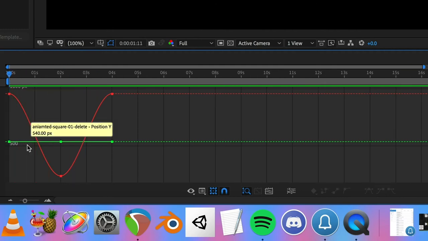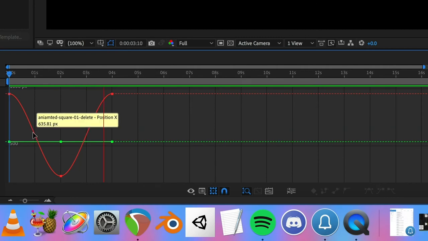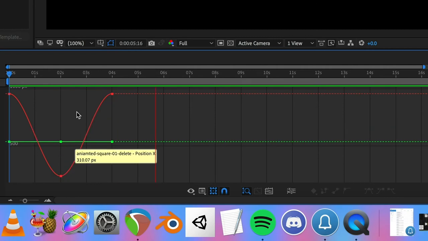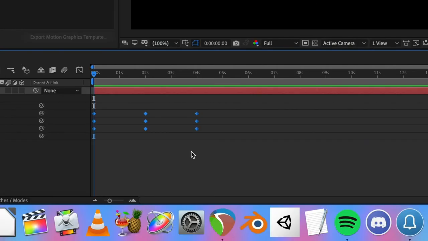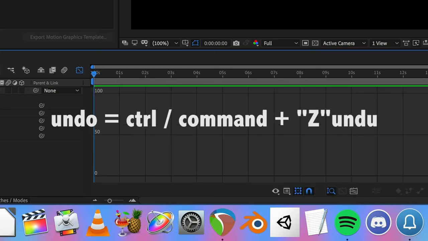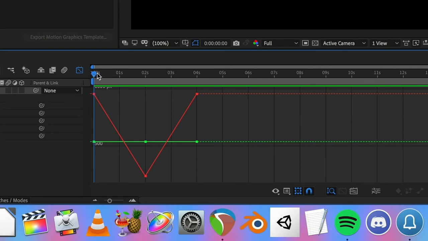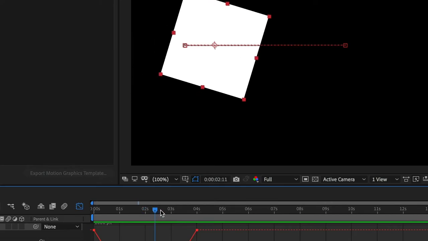It starts slow, and right about here is as fast as it'll go, and then it ends slow. Let's say we just undo those, so now the easy ease is gone. We go back to the graph editor, click position, and now you can see it's kind of linear. There is no curve between the values. There's no easing. When it hits here, it just is a peak and then immediately starts going back.